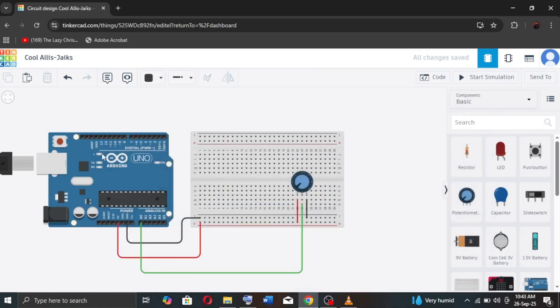In the last class, we treated how to read analog inputs from a potentiometer. In this class, we're going to be treating how to control the brightness of an LED using a potentiometer. Now, there are certain things I want you to know.